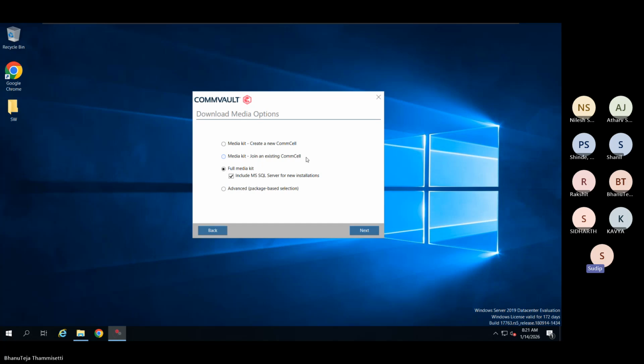Then if you want the full media kit wherein the backend SQL server also you want to be included in the package, so we choose that. So generally we choose that option. Or you want to do a custom installation, you click on advanced button. So Manu, can you click on advanced and click on next? When you click on advanced and click on next, then you will see what are all the various components that you can choose and what get installed by default. Yeah, click on next.